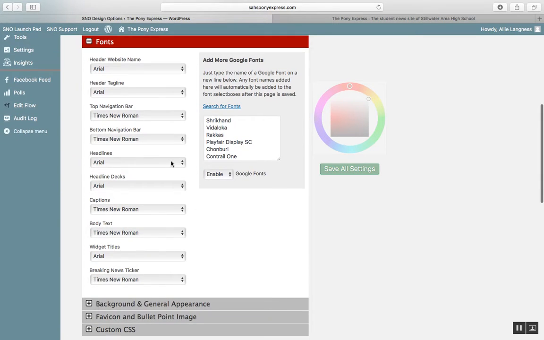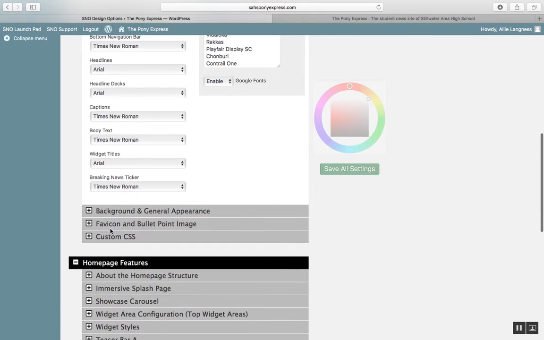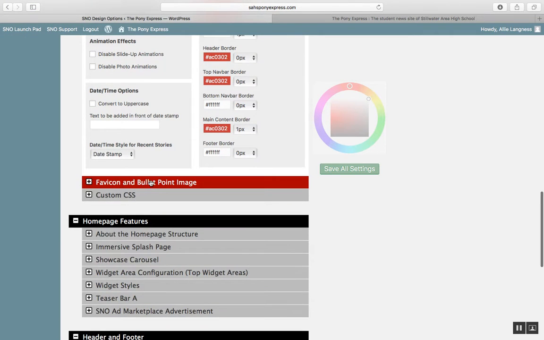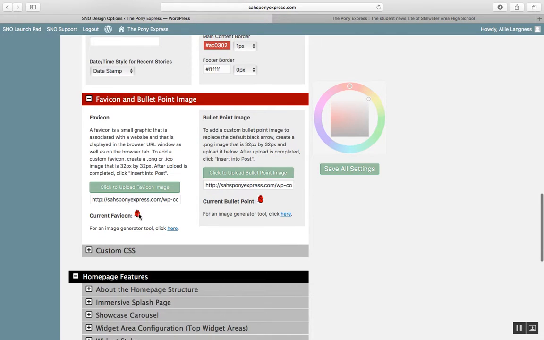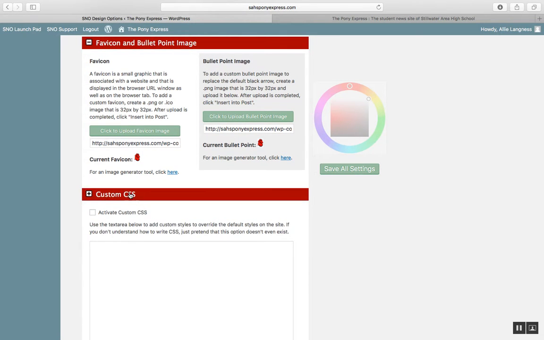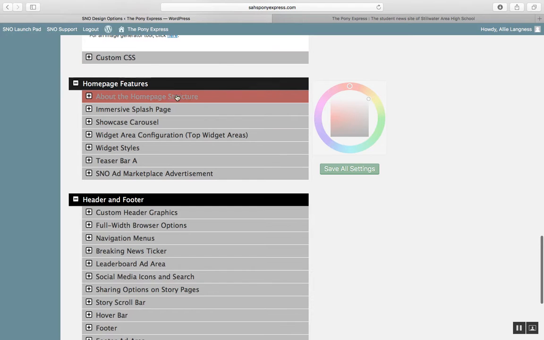Fonts, this is where you can change the headers, the taglines, the navigation bars, captions, and body text, and just have fun with it and play around. The colors, favicon, bullet point images. This you shouldn't have to use.